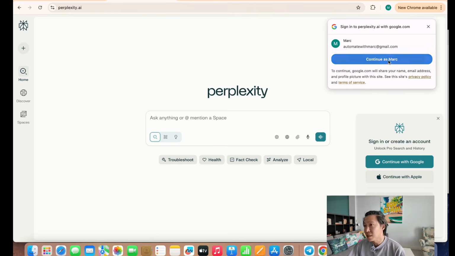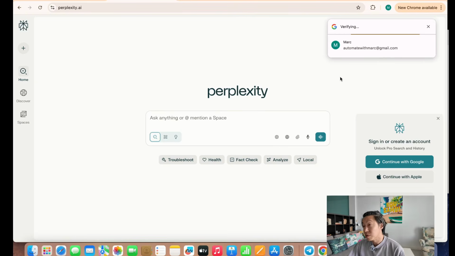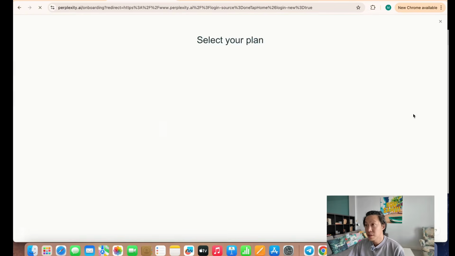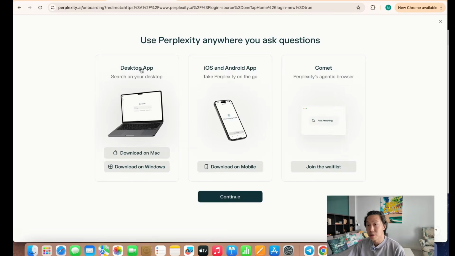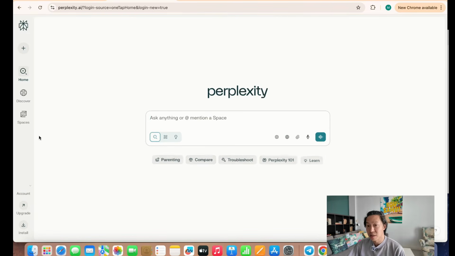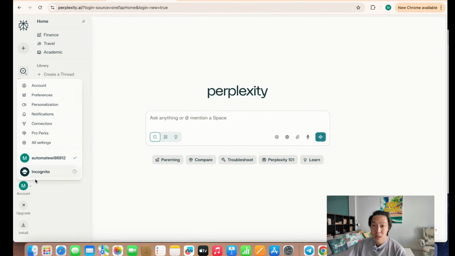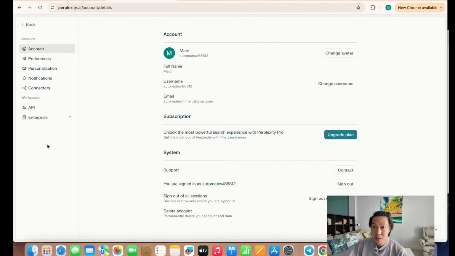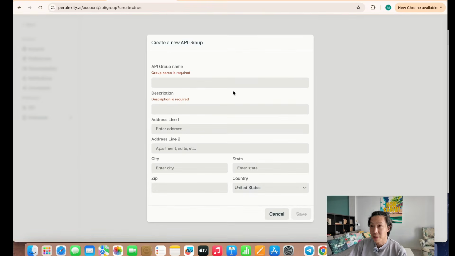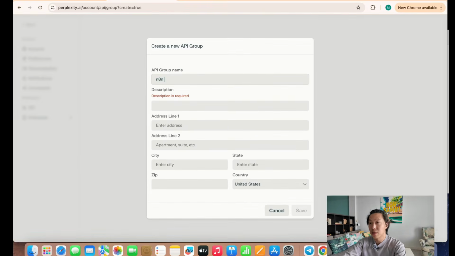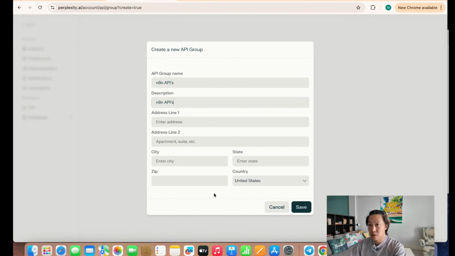So if you have not signed in to Perplexity before, what you want to do is to go ahead and sign in, right? And you can just go with the free plan. You don't have to download anything just yet. The free plan doesn't come with the API, of course, but what you want to do is go to your account here, then go to settings, go to API, and create a new API group. In this case, I'm just going to literally call it n8n APIs. I'm going to save that.